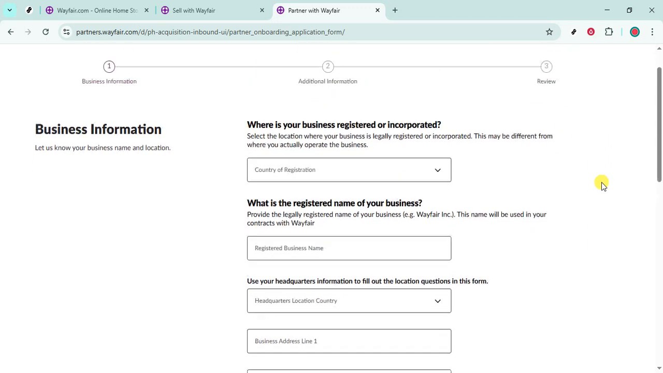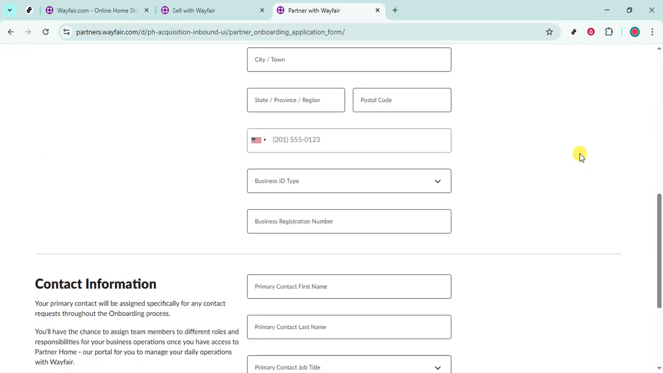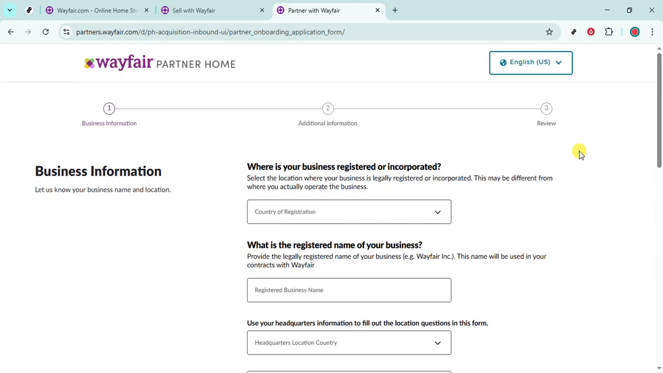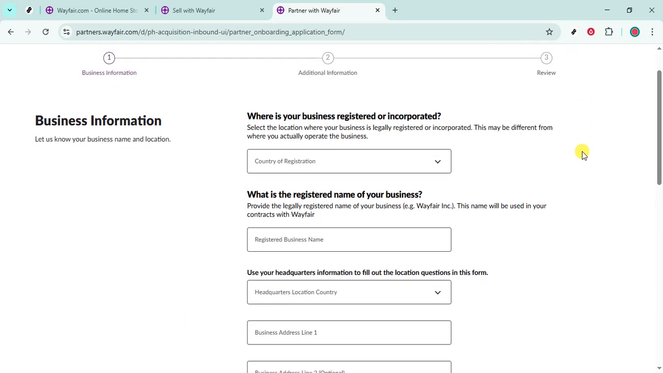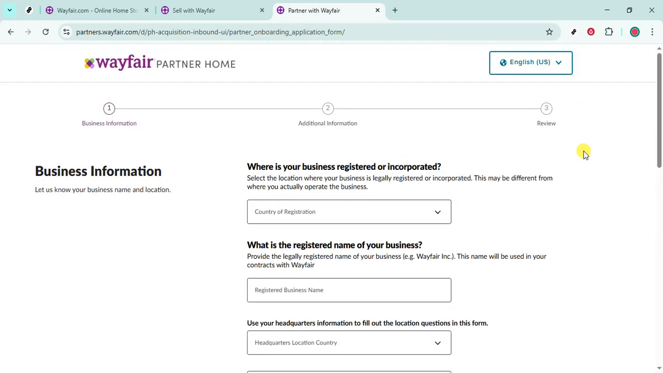Before you finish, review everything carefully. Double-check spelling, addresses, tax numbers, and links. Confirm that your business name and contact details are consistent across fields. If any figures such as lead times or units in stock are included, verify they're realistic. A careful review now prevents delays later.